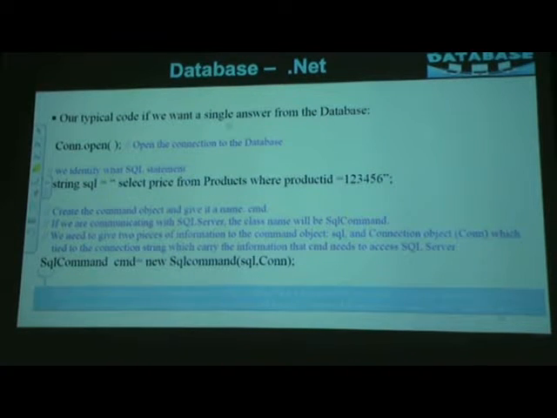Our typical code, if we want a single answer from the database, we will start at con.open. This is to open the connection to the database. Then we will identify the SQL statement. For example, string SQL select price from products where product ID equal 1, 2, 3, 4, 5, 6. And then we need to create the command object. The motorcycle, we need to create that and give it a name. For example, CMD. If we are communicating with SQL Server, the class name will be SqlCommand.